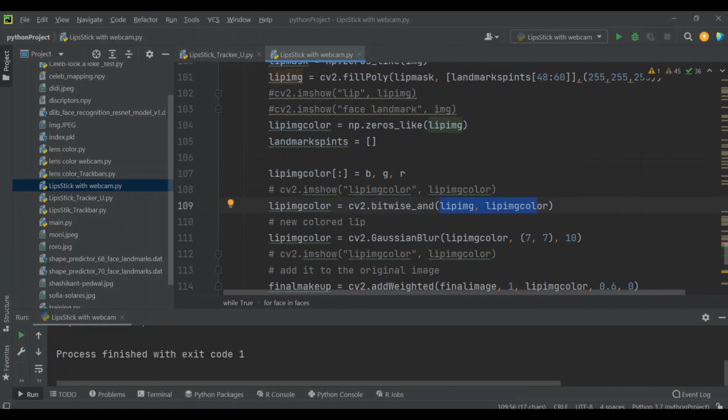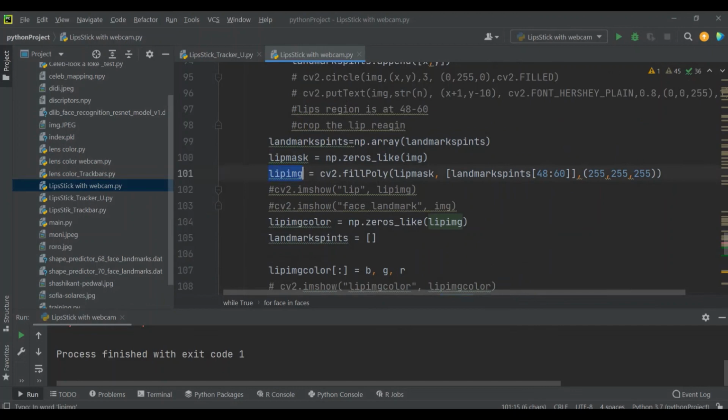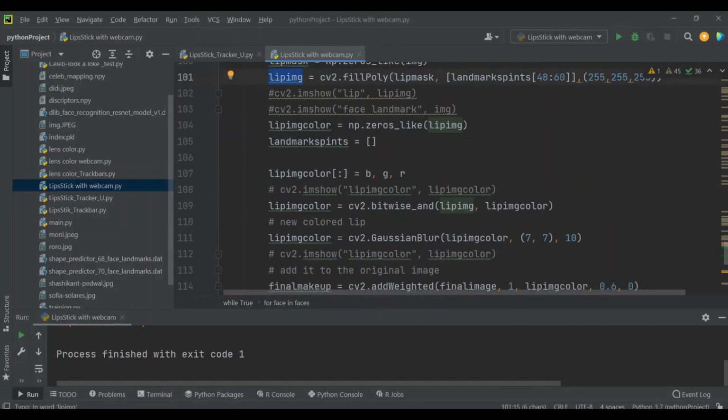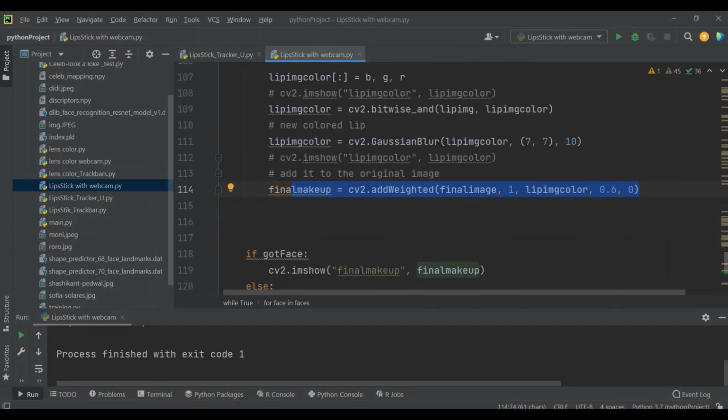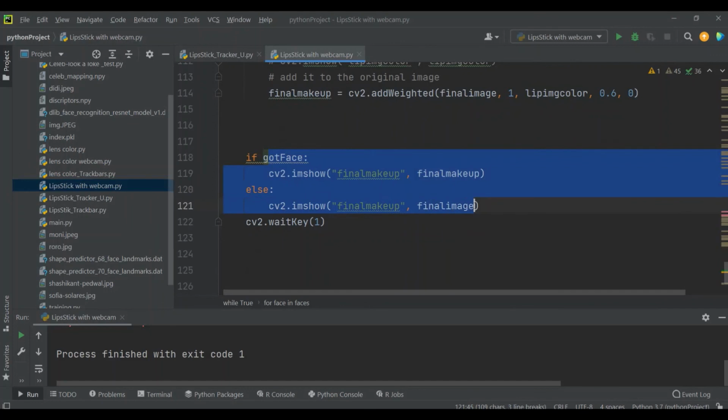This merge is only to merge the lips image with the color, the color we define here. We find the mask with the color, then merge it with the original image, and again with another one. Here we add some blurriness to the mask, otherwise it will be very sharp on the edge of the lips. And at the end, we just check if there is a face detected, so we display the final makeup. If there is no face, we just display the original image.